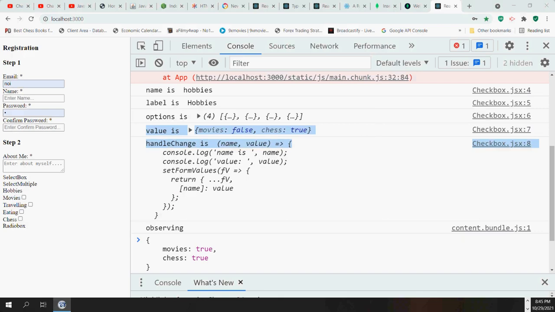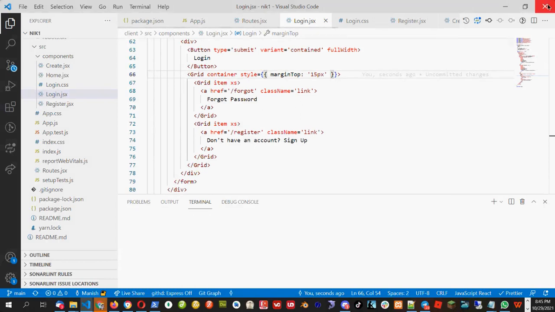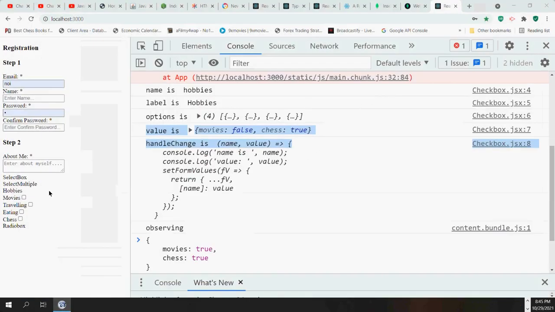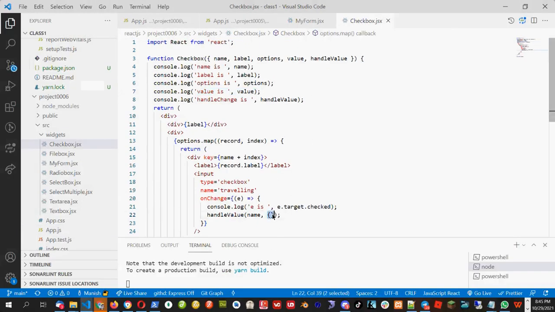So I want an answer from you. What should I put here in the value, this part?